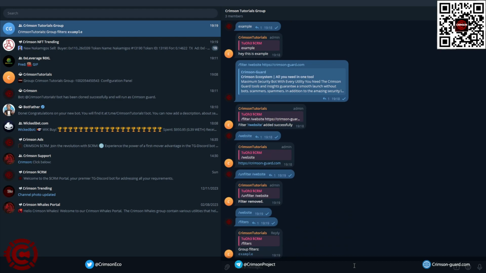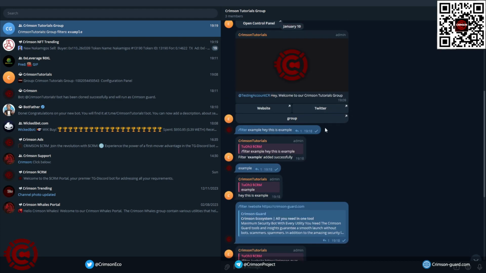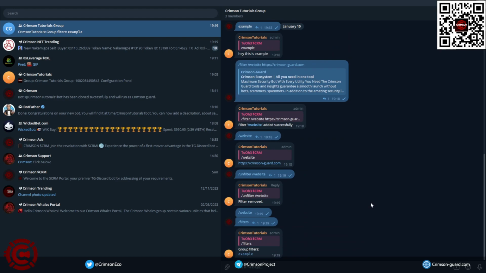Now, let's say I want to make more advanced filters. Let's say filters with buttons, filters with media, and so on. So let's start with filters with buttons. As you remember in the previous tutorial, we created buttons for our welcome message. The formatting is the same. So let's say we want to create a filter with buttons.